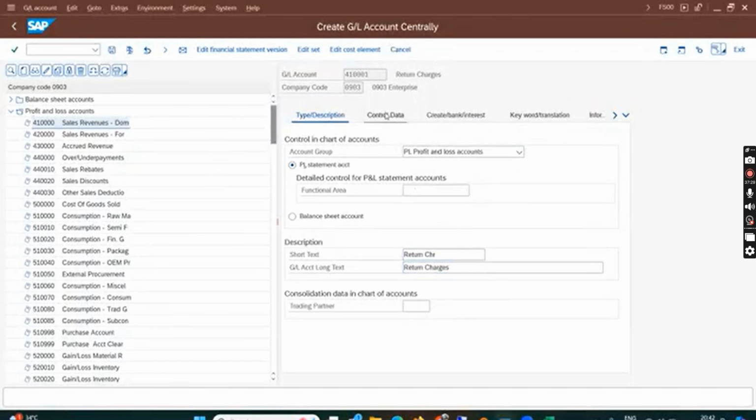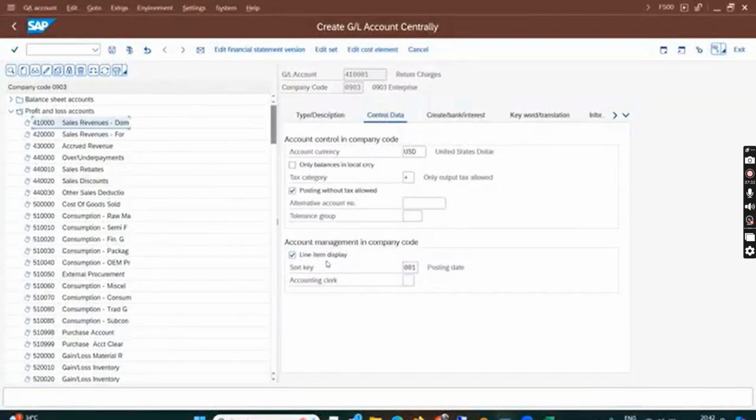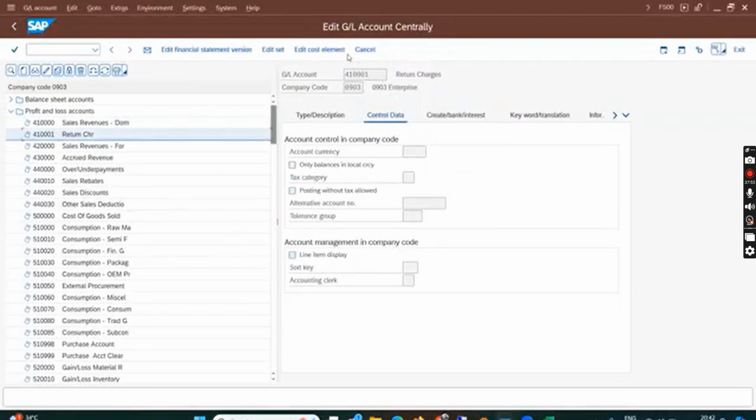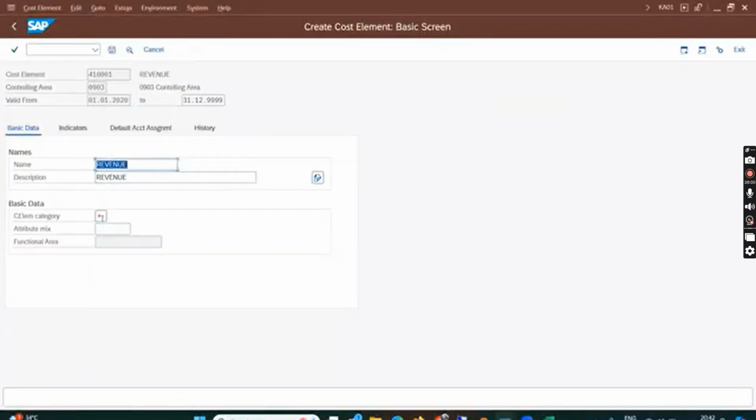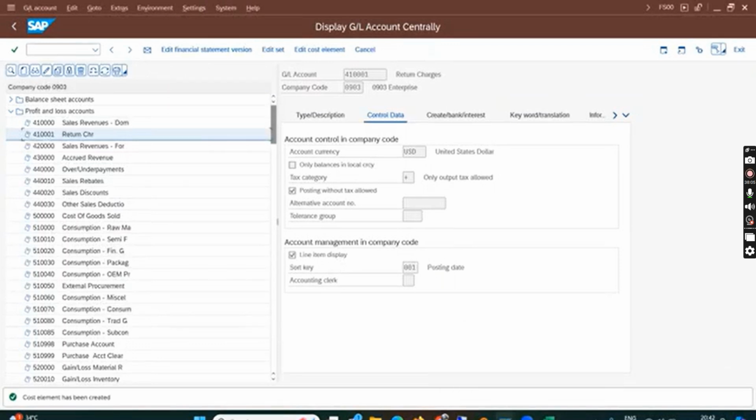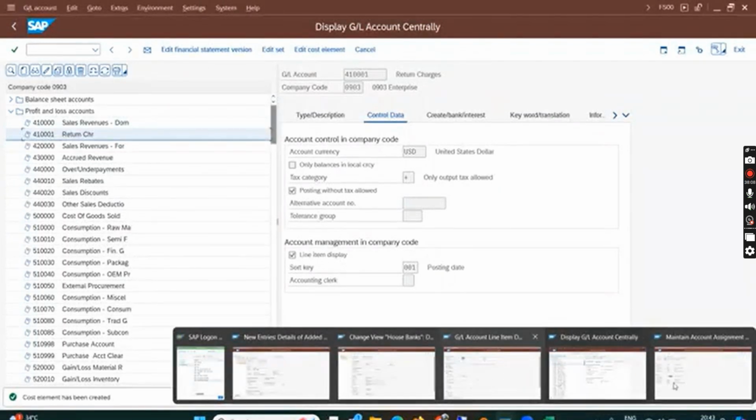I use this planet and display. Open item management will not come here because open item is not required for profit and loss items, only balance sheet items. For balance sheet items, open item management is required, and also wherever you want to reconcile, like clarification, the clearing item, they will require open item management. Since this is a P&L account, I will go to edit cost element, and I will assign.